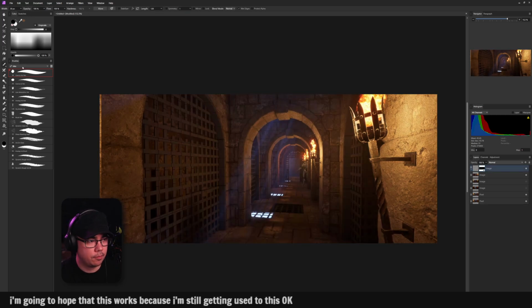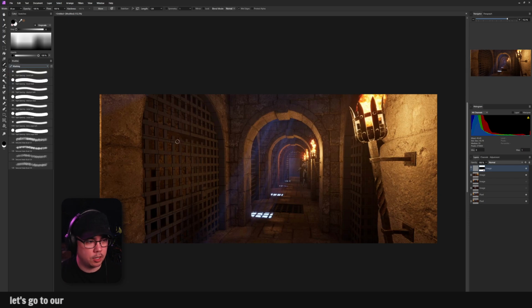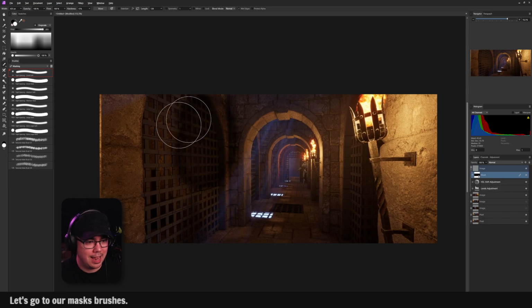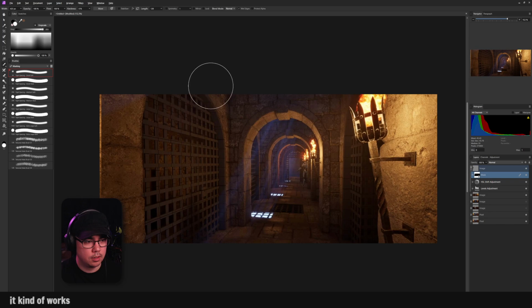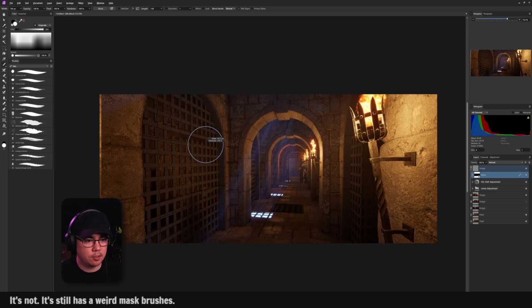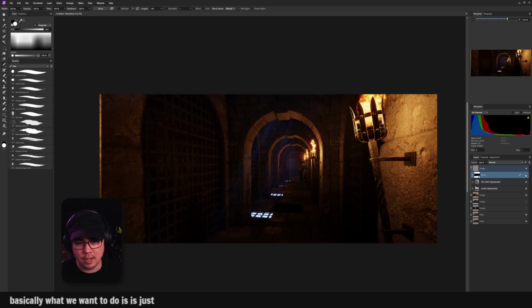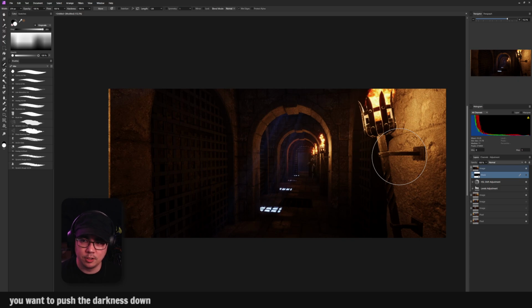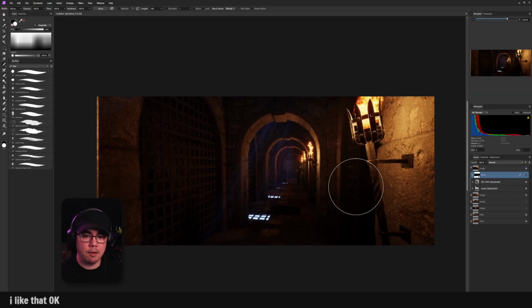Okay, let's go to our masks, brushes. It kind of works. Man, those are weird mask brushes. But basically, what we want to do is push the darkness down. Control J. Oh, I like that. Okay, but pushing the darkness up, like bringing the brightness down, is gonna give you this mood, right? And then I think it's really about atmosphere.